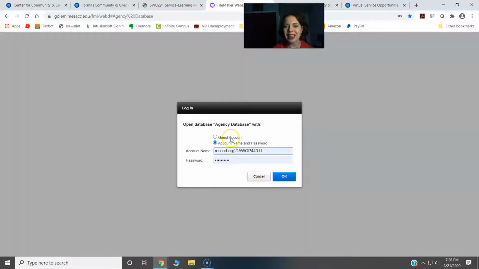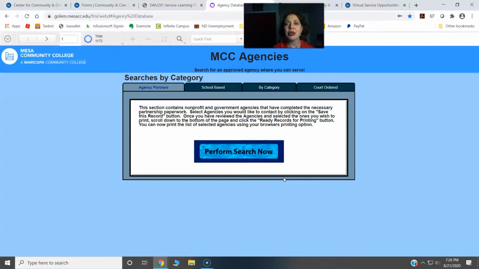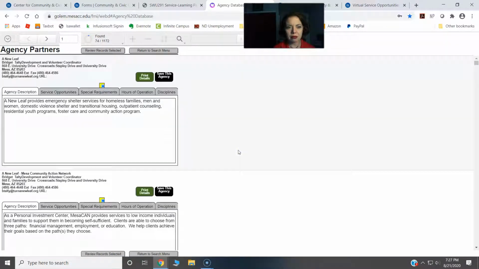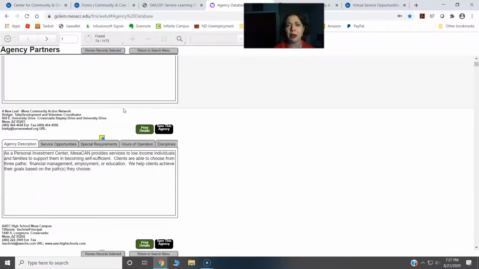Everyone's going to sign in as a guest. You do not use your MEID or password. You will sign in as a guest, and then you're going to click OK, because you must serve at one of our approved community partners. So here, this first tab, agency partners, I'm going to click Perform Search Now. And this is just a laundry list of all of our approved community partners.